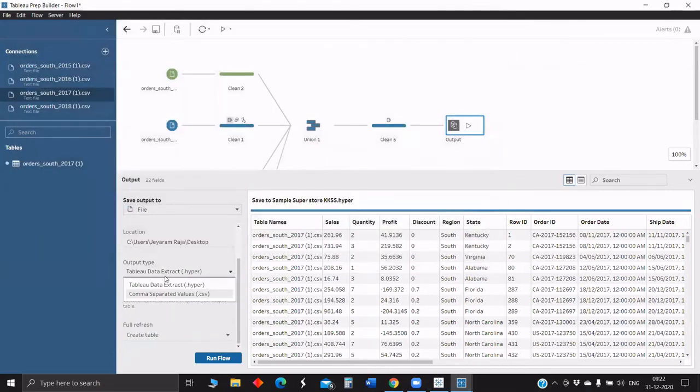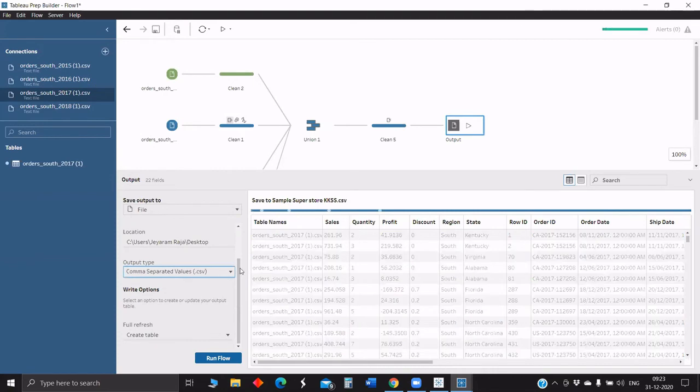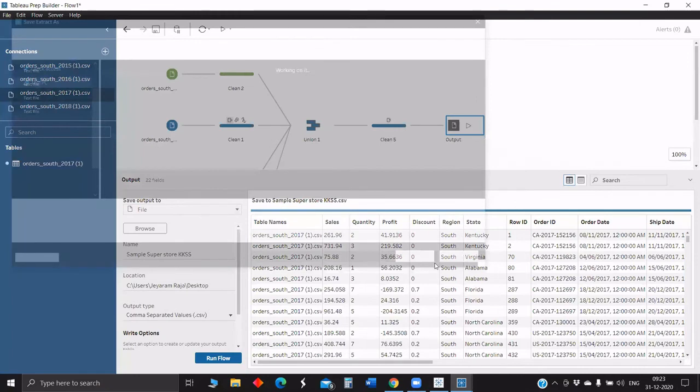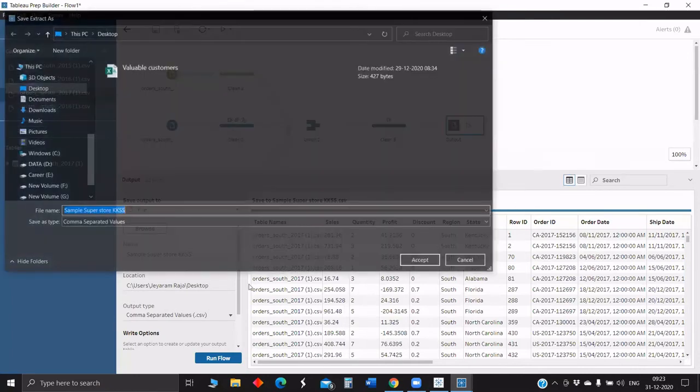The Tableau data extract hyper can only be opened in Tableau, so it's not highly recommended. But in case you are using it only in Tableau, then it's highly recommended, because it's an extract and hyper, so it will be very fast in terms of performance. I'll just go for CSV. Then where I would like to save, just scroll up, browse, desktop, accept.